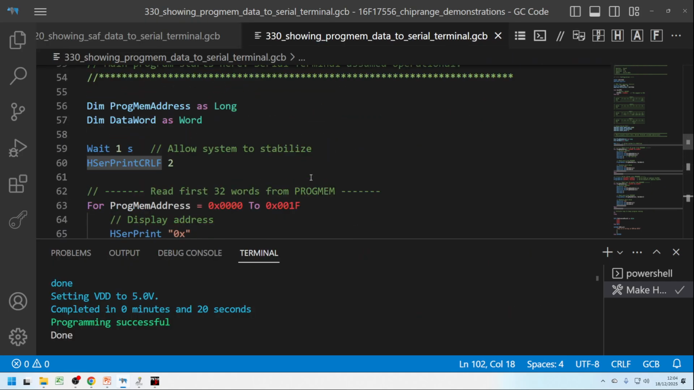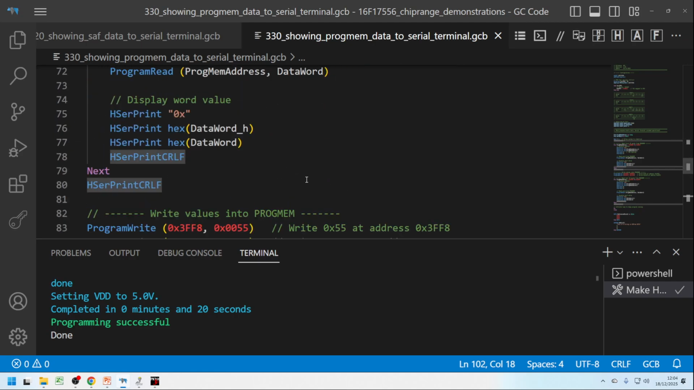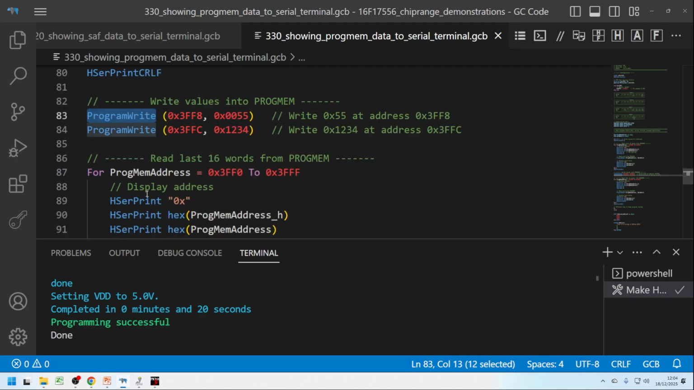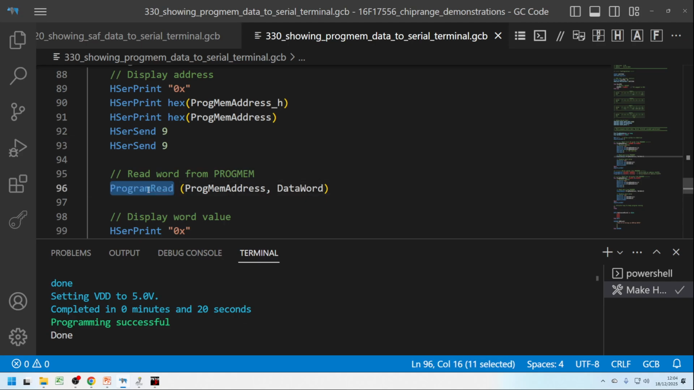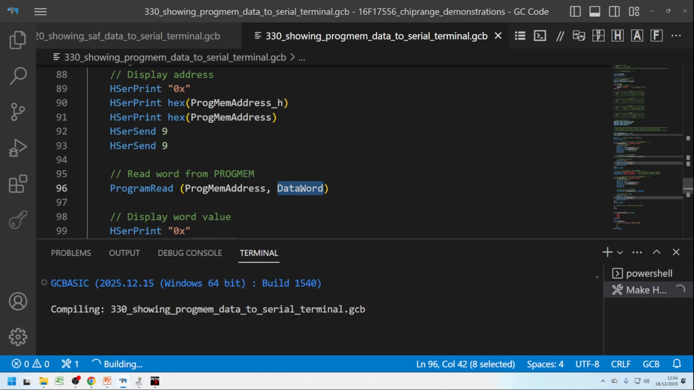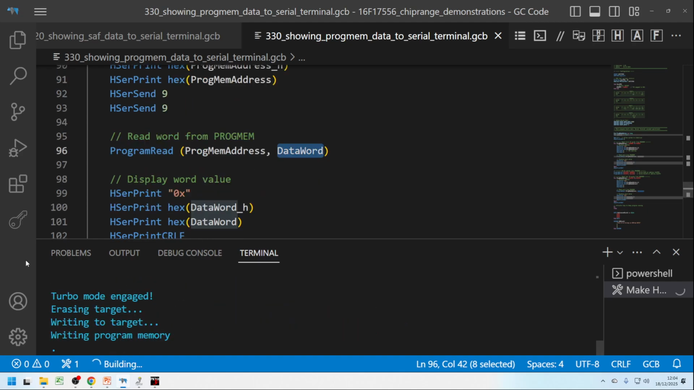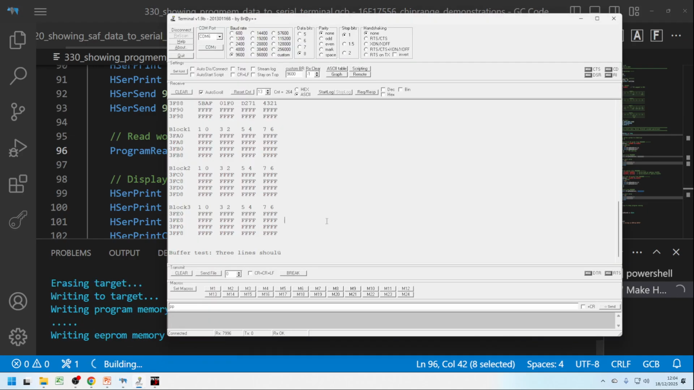I've got the similar setup, but this time we're going to use program write, and it's going to write some values straight out to the chip. It's going to write a value of 55, 124, straight out to memory. So if you wanted to write straight into memory, this is the command to do it. If you want to read it back, you use program read, the address, and then the data word. The rest of this program sets up the UART and sets up the terminal so it looks half decent.